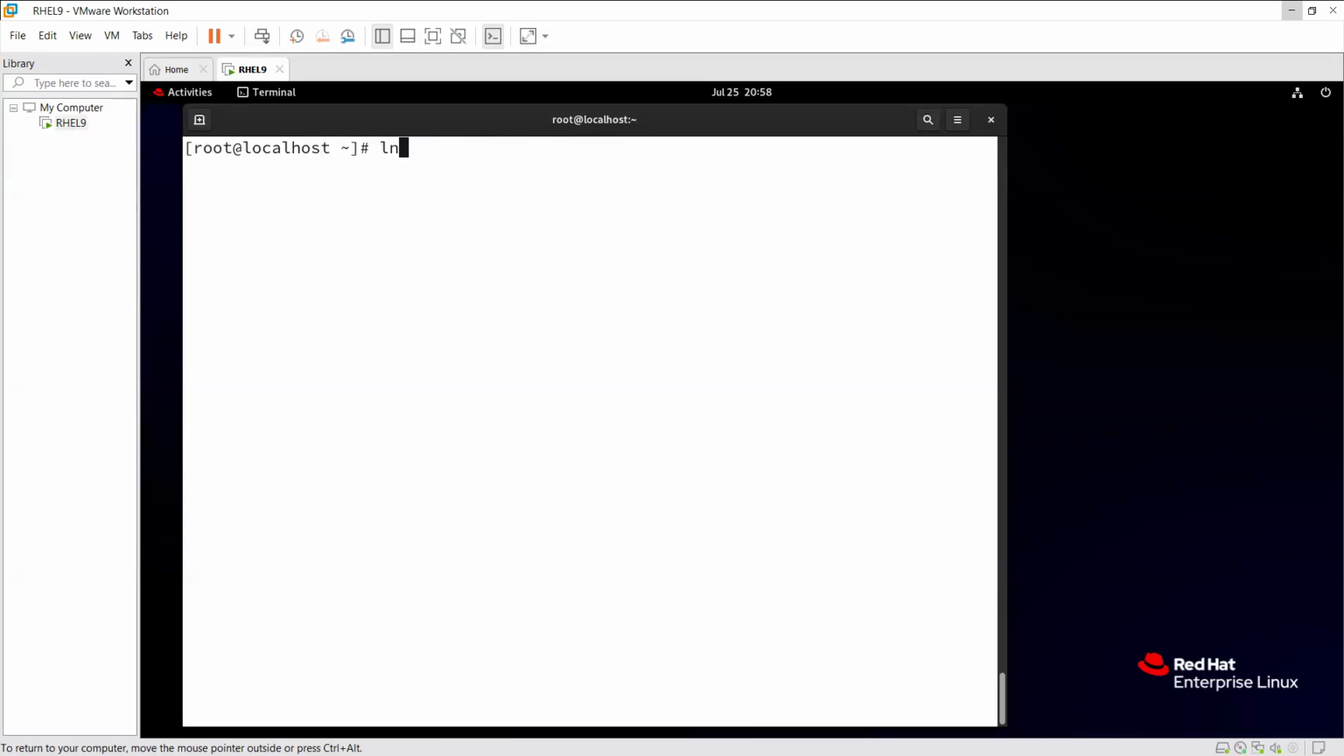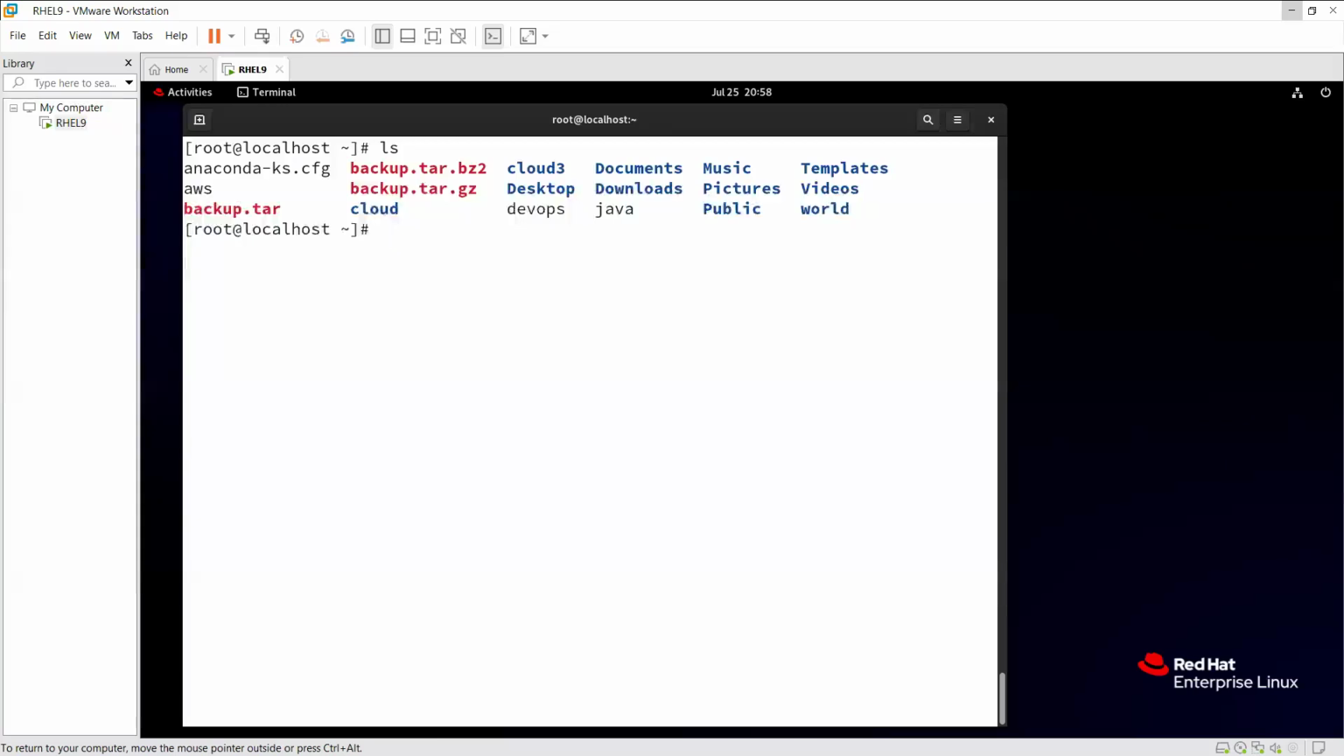Now let me explain each point, what the benefits are in the soft link. First, ls. Let me create a file with cat greater than. My file name is myfile.